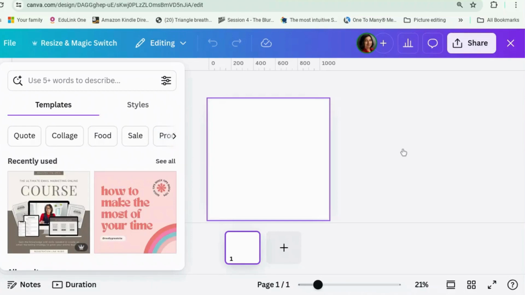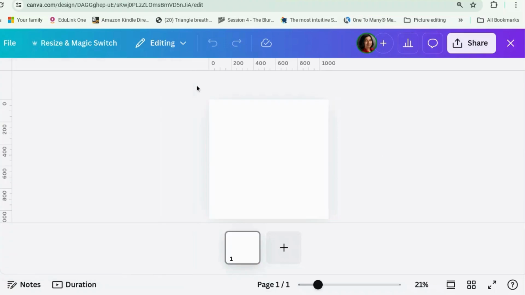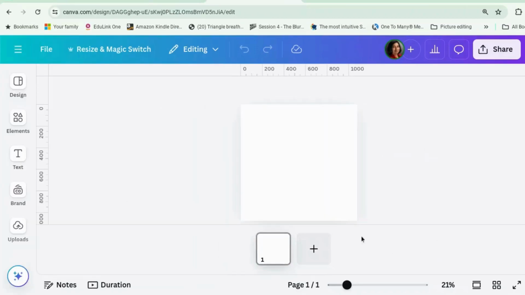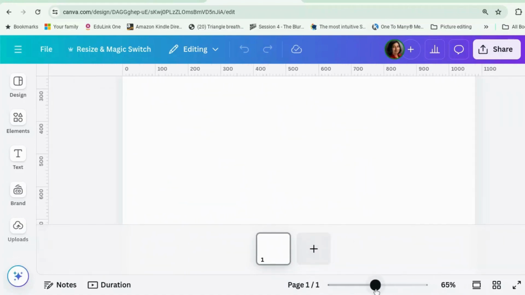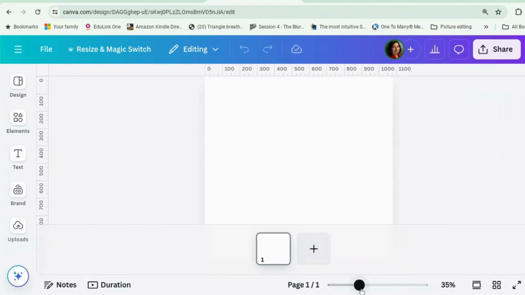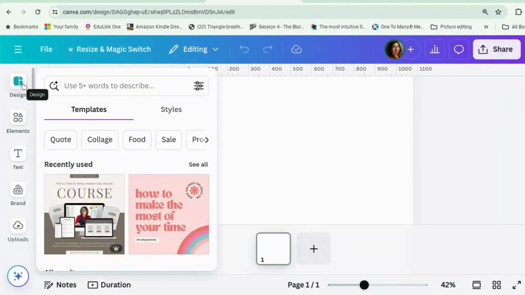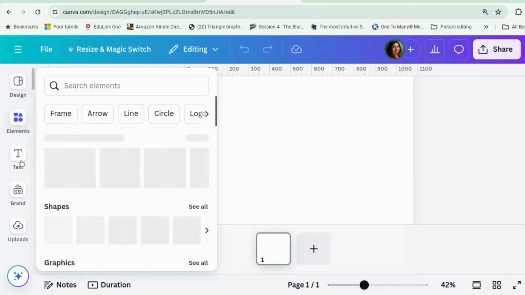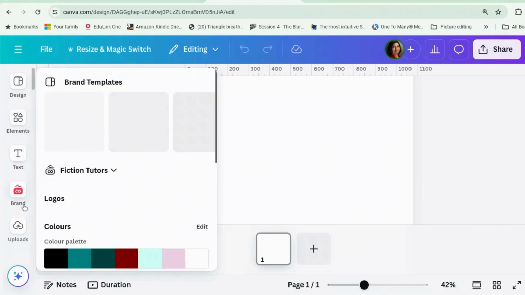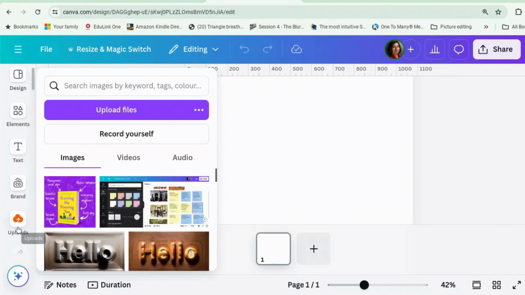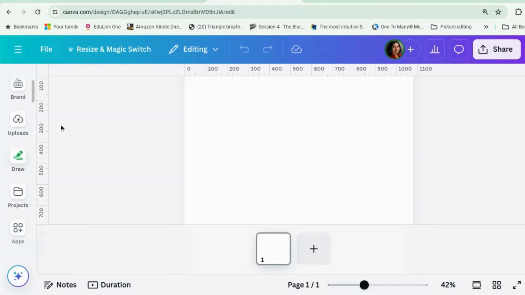Okay, so right, what can we see here? As you can see, it's much bigger canvas, so you can zoom in a lot more. You've got more space to work in, which is nice. All of the stuff that you had before, so templates, styles, elements, text, all of that is here. So it's still there, but it pops in and out.